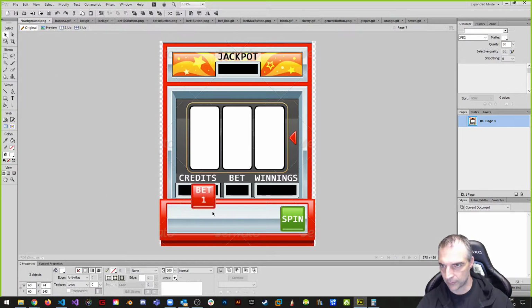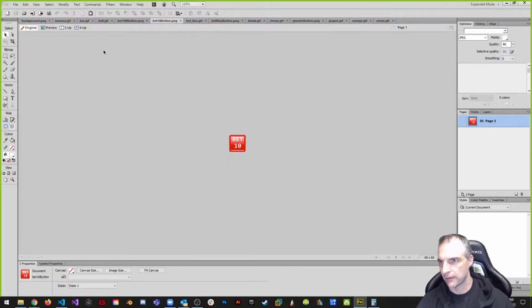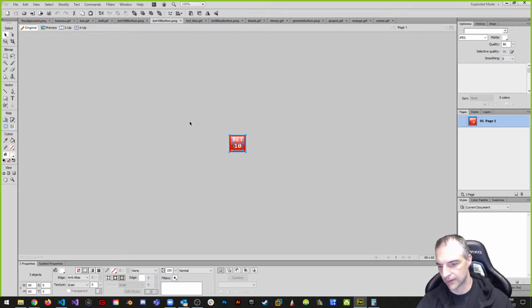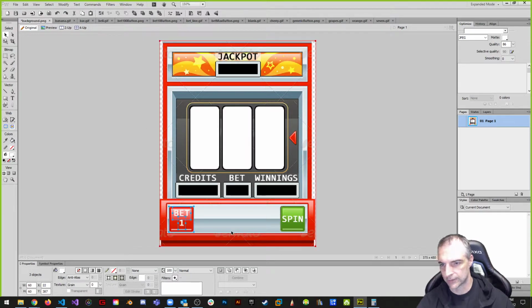And I'm just going to move this into place. So I'm thinking it should be someplace like this. Bet 1. And I'm going to get rid of that. Again, I'm just going to try and create my interface first like this to try and plan it. I'm planning my interface, and then after I've planned my interface, I'm going to code my interface.